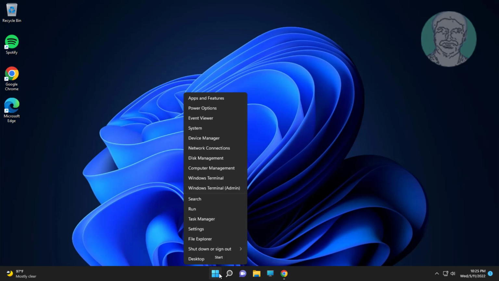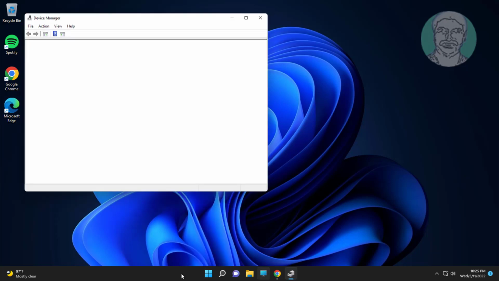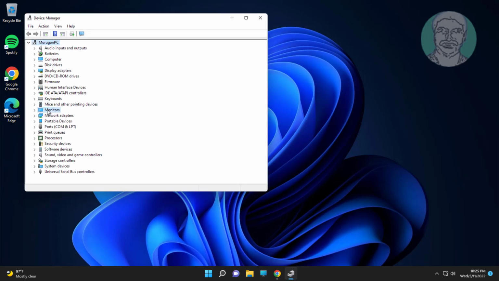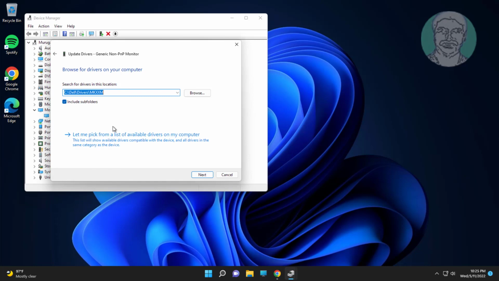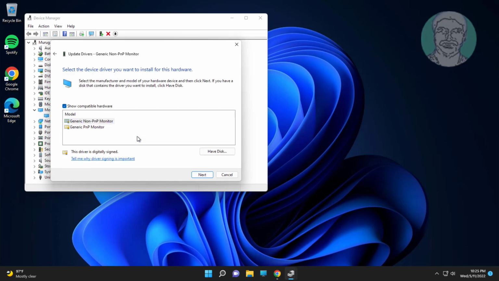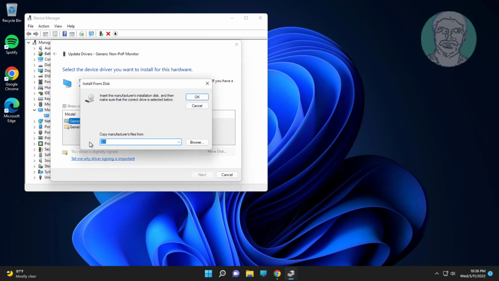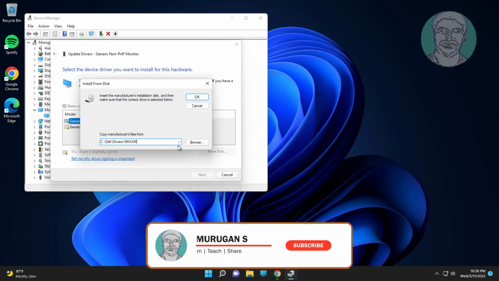Right-click the Start button, click Device Manager. Click and expand Monitors, right-click Monitor, click Update Driver. Click Browse my computer for drivers, click Let me pick from a list of available drivers on my computer. Browse to the extracted downloaded file.